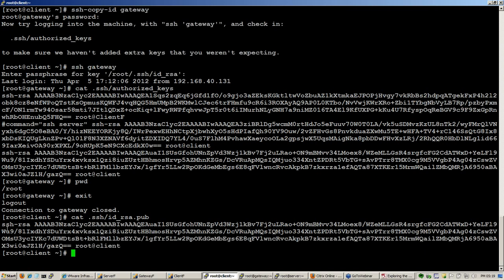Another way could be opening this file in vi on the remote host. In the gateway machine, I can open this file in vi and then copy and paste the .pub file and append it towards the end of the file. That will also do the trick, but this is a lot simpler, using ssh-copy-id.